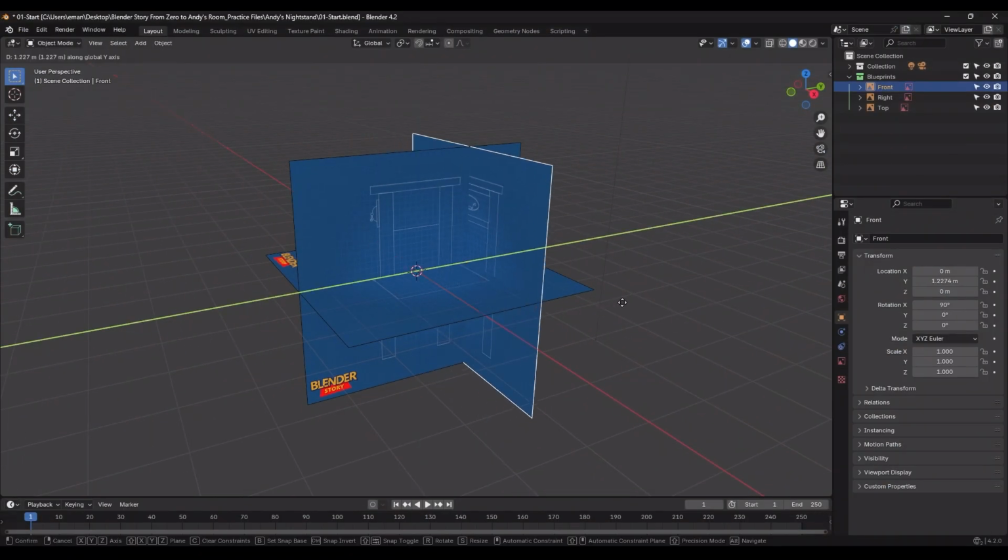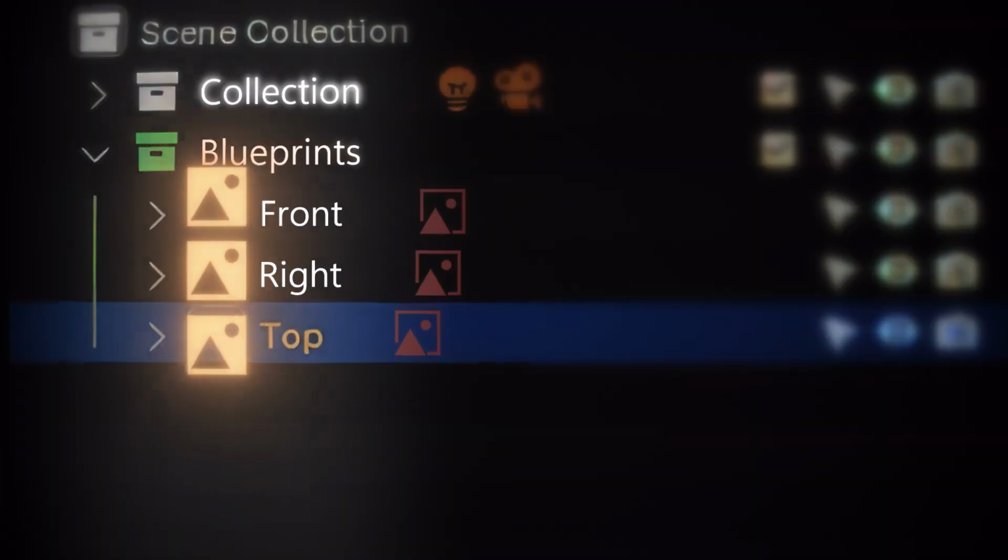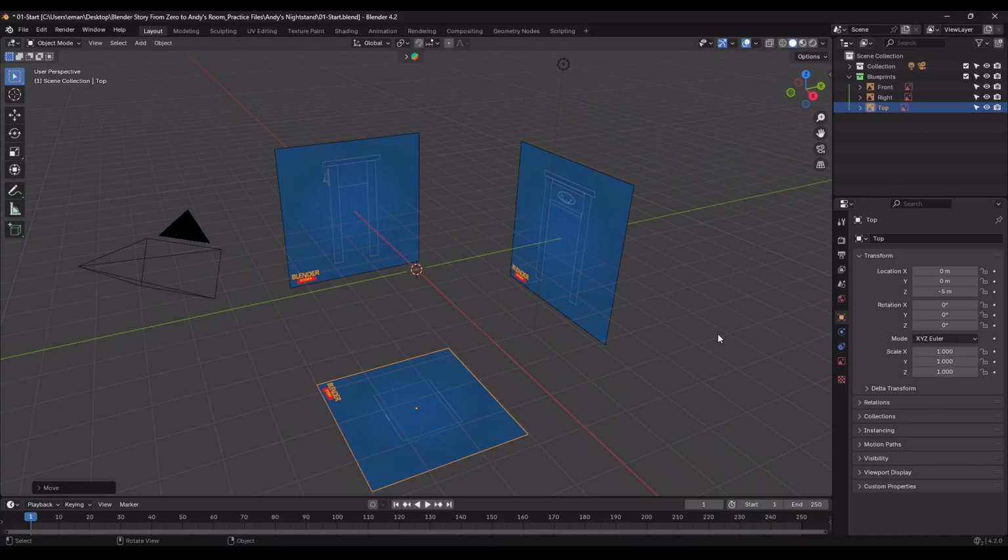First, I imported the blueprints into the scene, positioned them, and placed them in their own collection. I also renamed them according to their view, and clicked on this icon so the blueprints wouldn't be selected. It's the same setup as always, right? Then I created a new collection, selected it, and started my work.